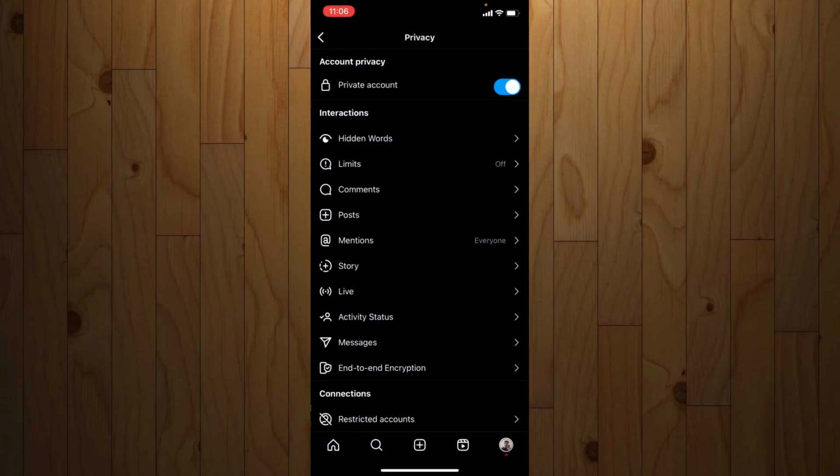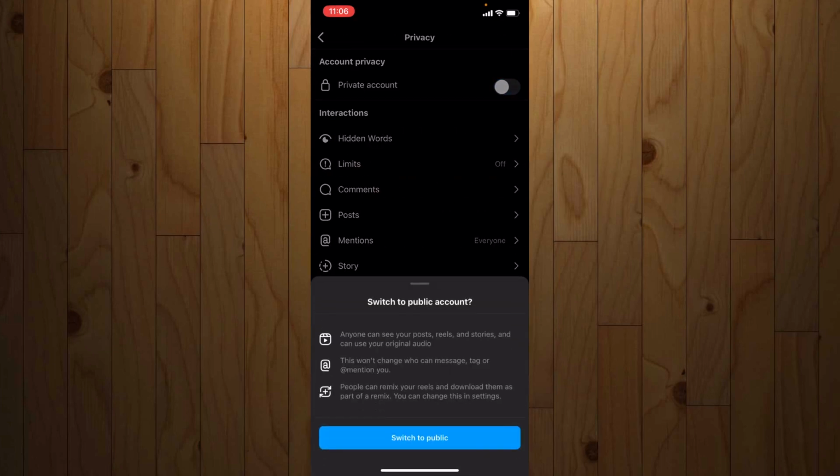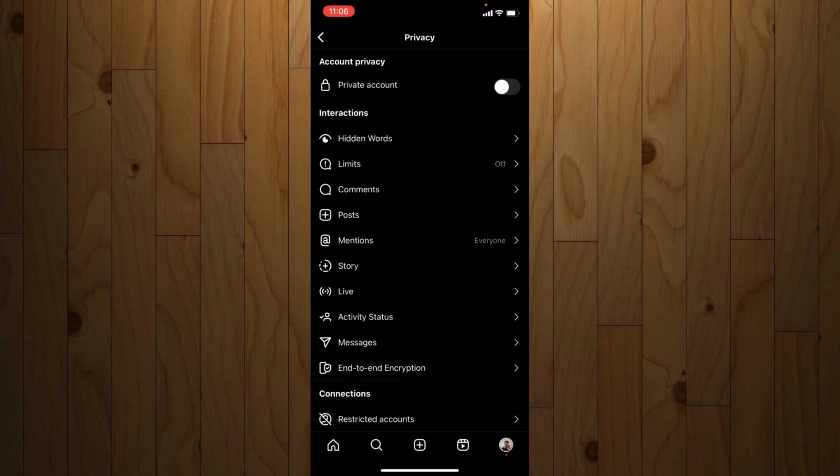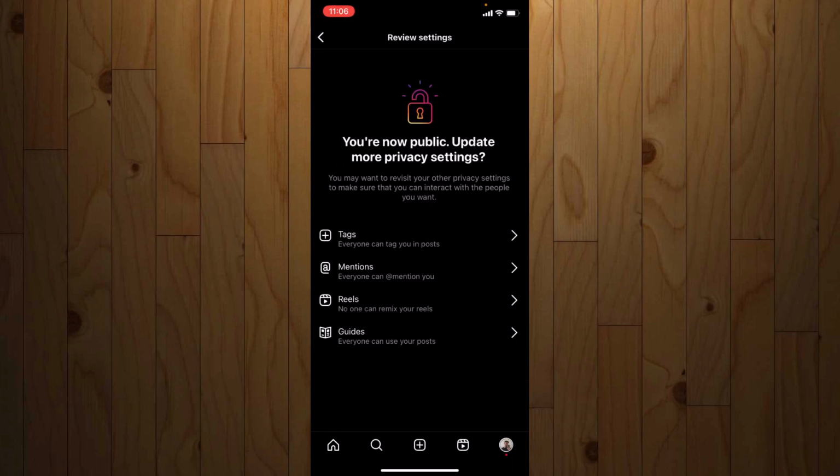And obviously to turn it off, all you have to do is just toggle it back off, switch to public, and just like that, you are back on public.